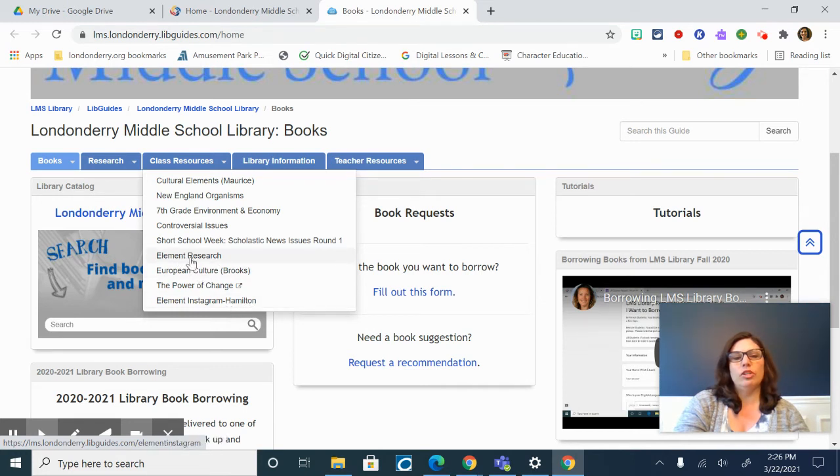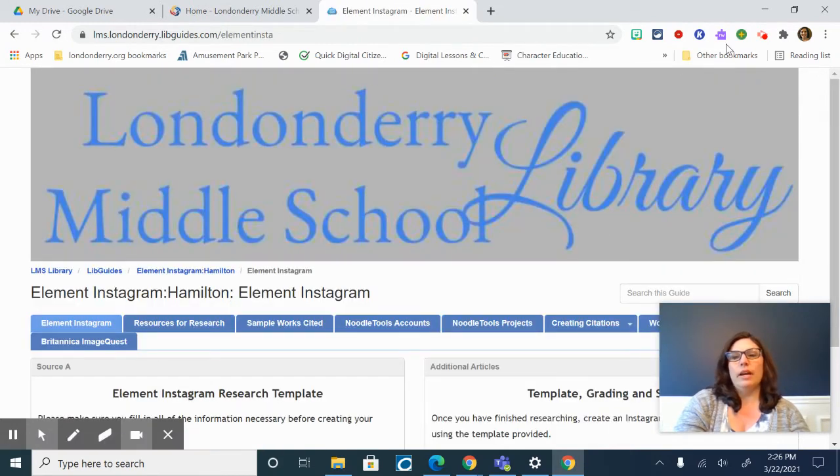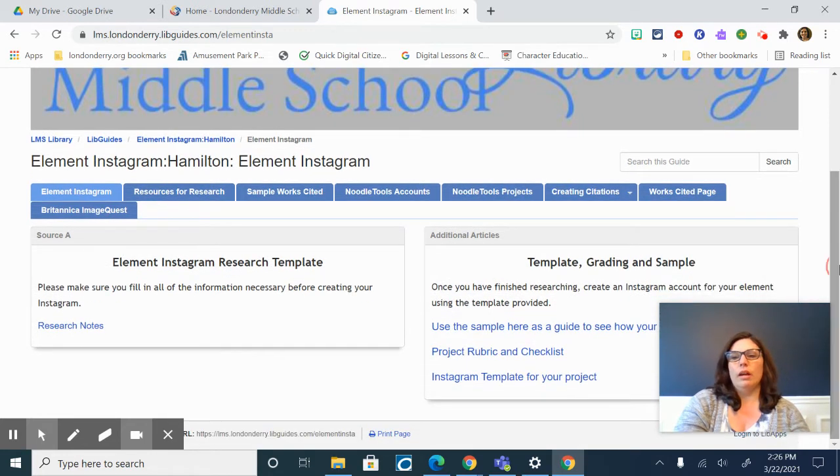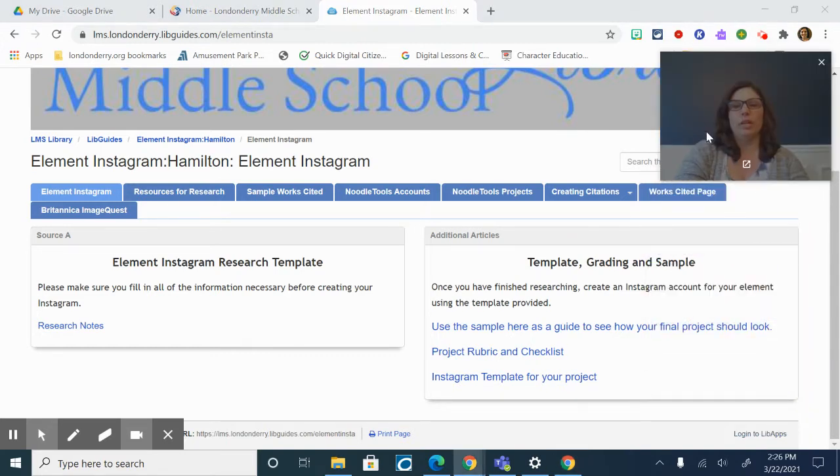This Element Research one is for another class. You want to come down here to where it says Mr. Hamilton. So you click on that, and that will take you to his direct page of what you need to do for his project. So let me show you what we can do here.